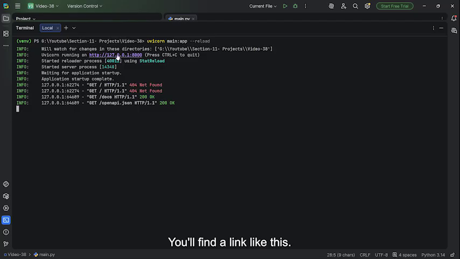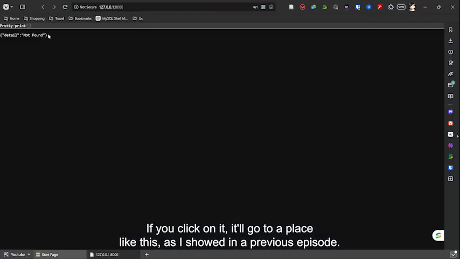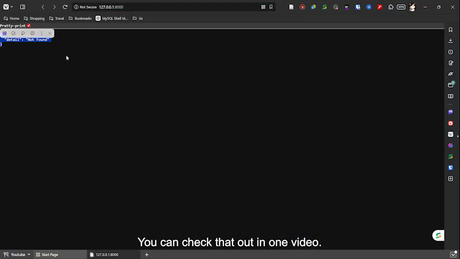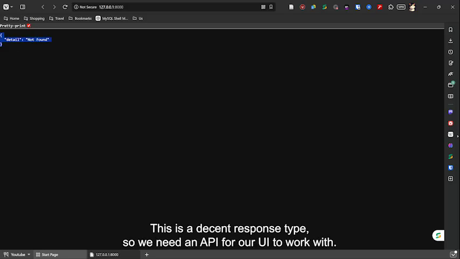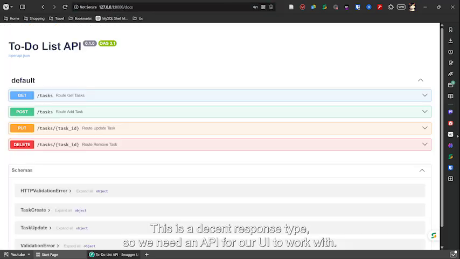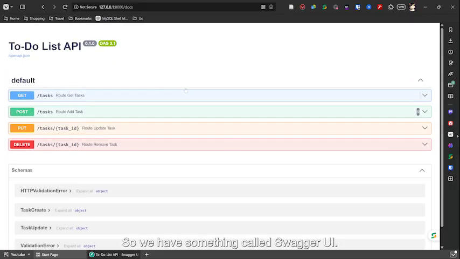You'll find a link like this. If you click on it, you'll go to a place like this. As I previously showed you in the Pokemon video, this is a JSON response file. So we need an API or UI to work with it. So we have something called a Swagger UI. That's what we're going to use.